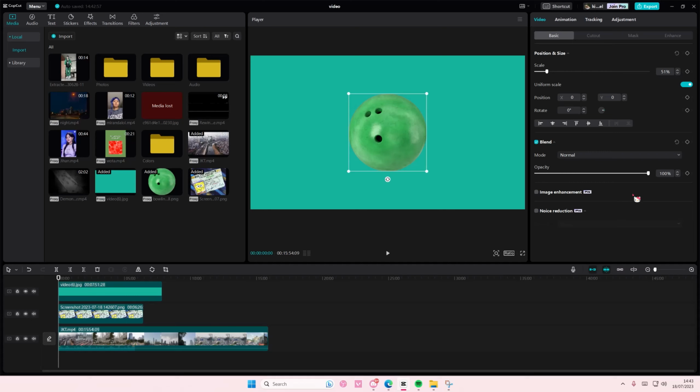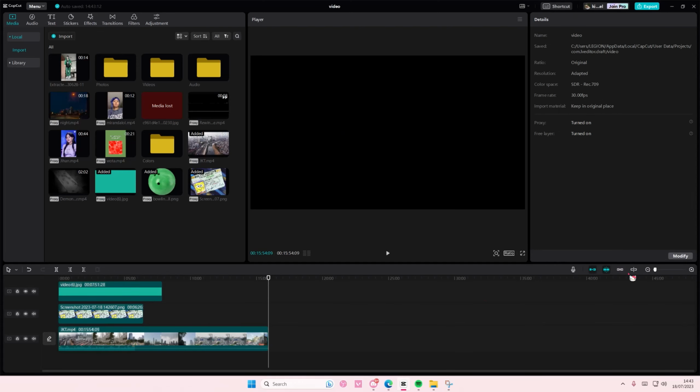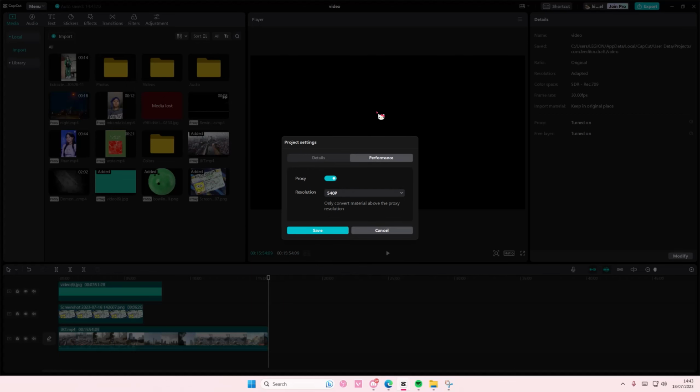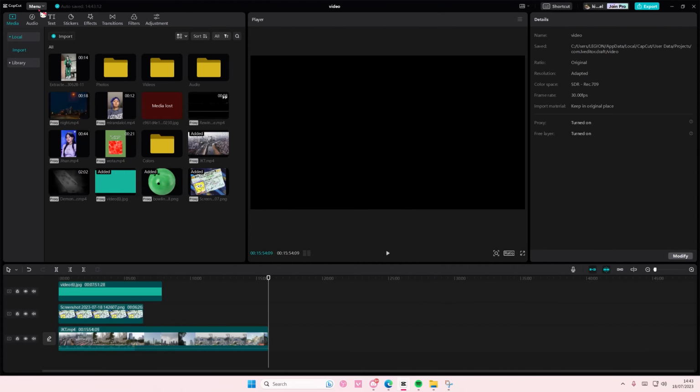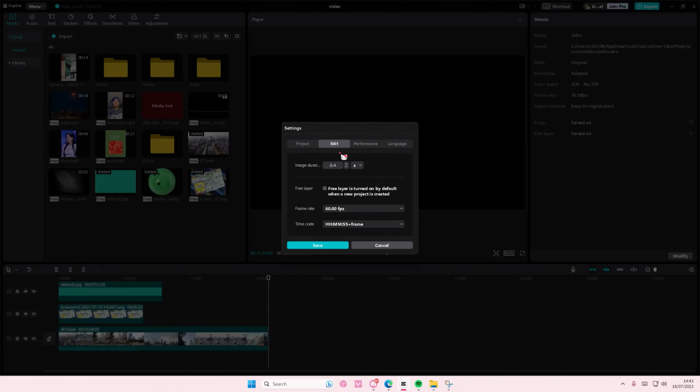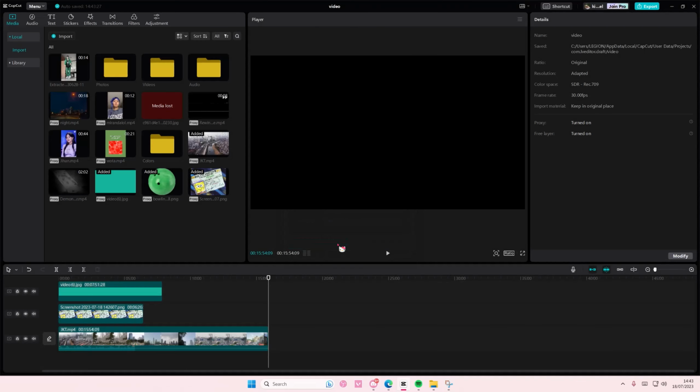So what will make editing easier is for you to just turn on free layers. Don't click on anything, go to modify and enable free layer and just press save, and that's where you can basically turn on free layer. You can also go to menu, settings, go to edit and enable free layer. This will enable it for all of your projects, and I think it's easier that way.